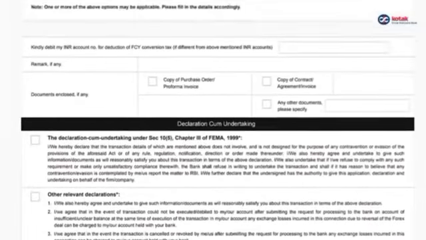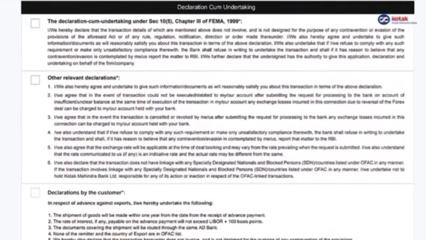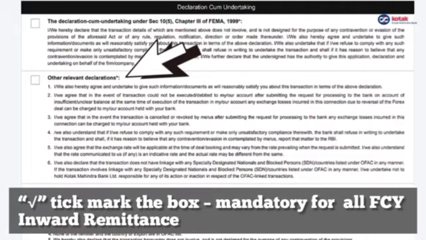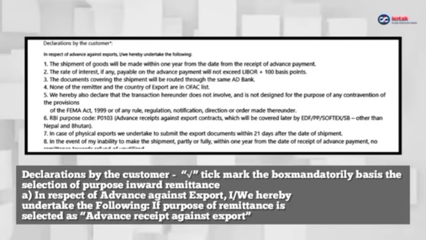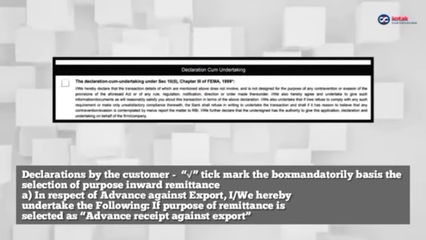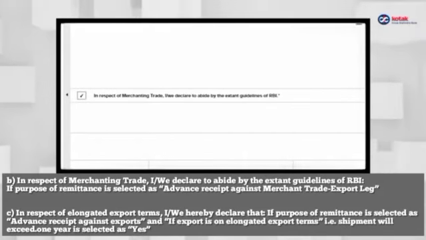Declaration cum undertaking. The declaration cum undertaking under Section 10(5), Chapter 3 of FEMA 1999 and other relevant declarations are mandatory for all FCY inward remittance and hence mandatorily tick mark the box. Declarations by the customer: in respect of advance against exports, we hereby undertake the following. Kindly tick mark the box if purpose of remittance is selected as advance receipt against export. In respect of merchanting trade, we declare to abide by the extant guidelines of RBI. Kindly tick mark the box if purpose of remittance is selected as advance receipt against merchant trade export leg.